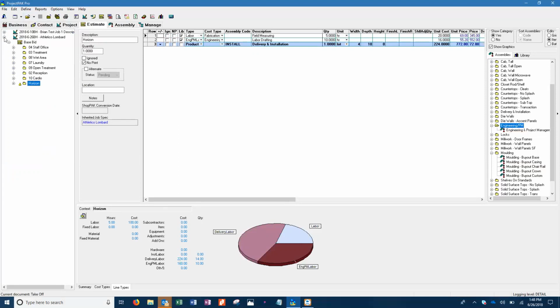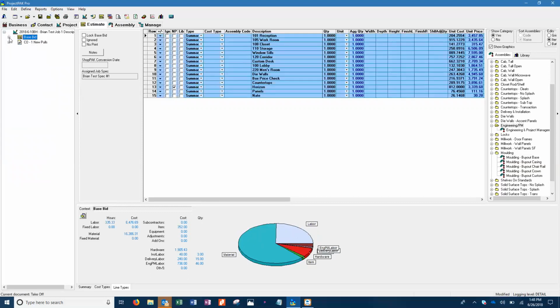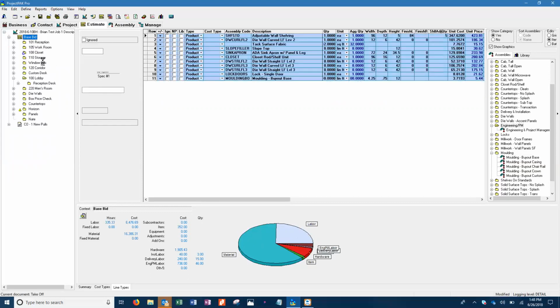Okay, I don't want to add anything to this bid. Well, you can, let's go see. We could play around with all the other ones. Gotcha.